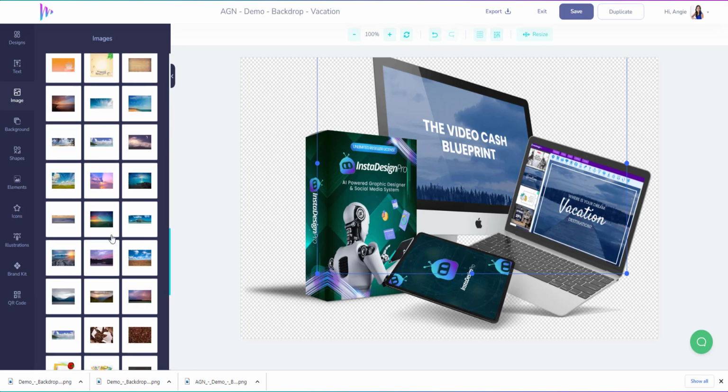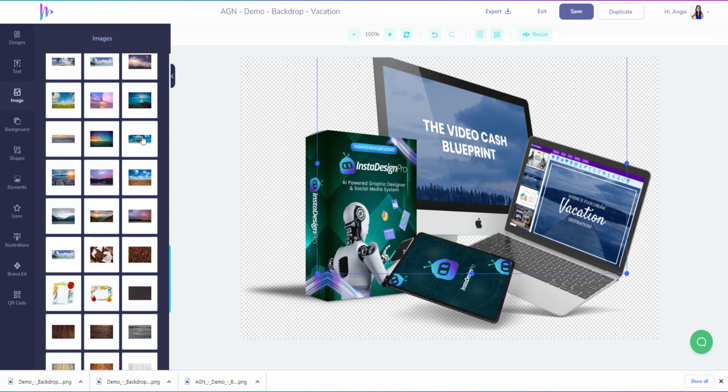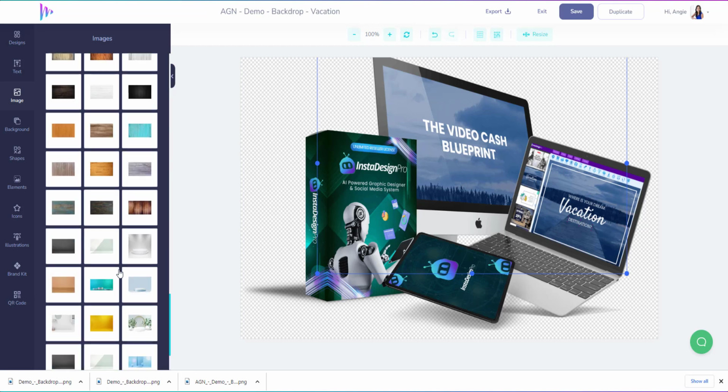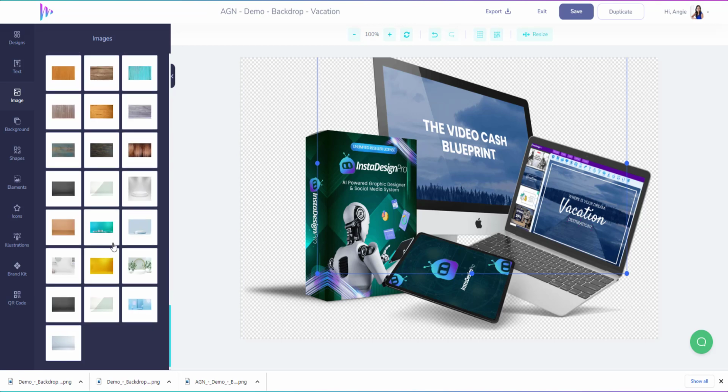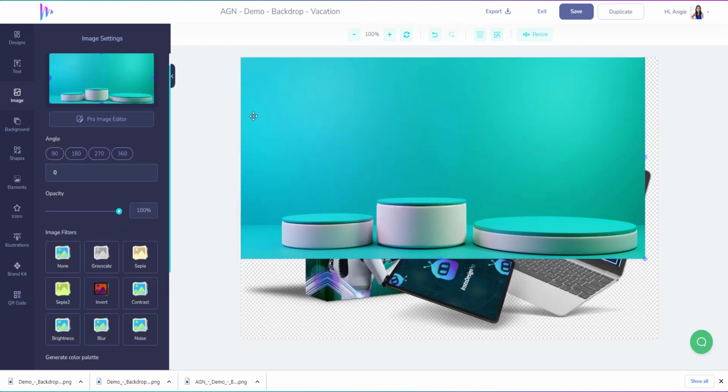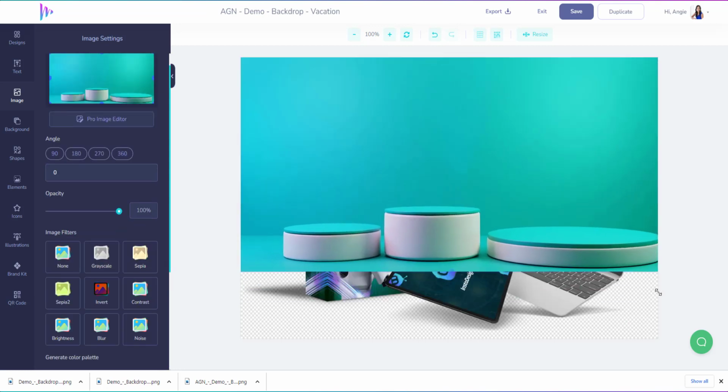You can select one of these really cool. Let's do this. I'm thinking. Let's do a little more. How about this one? It's kind of futuristic, right? Okay, so we're going to expand it.